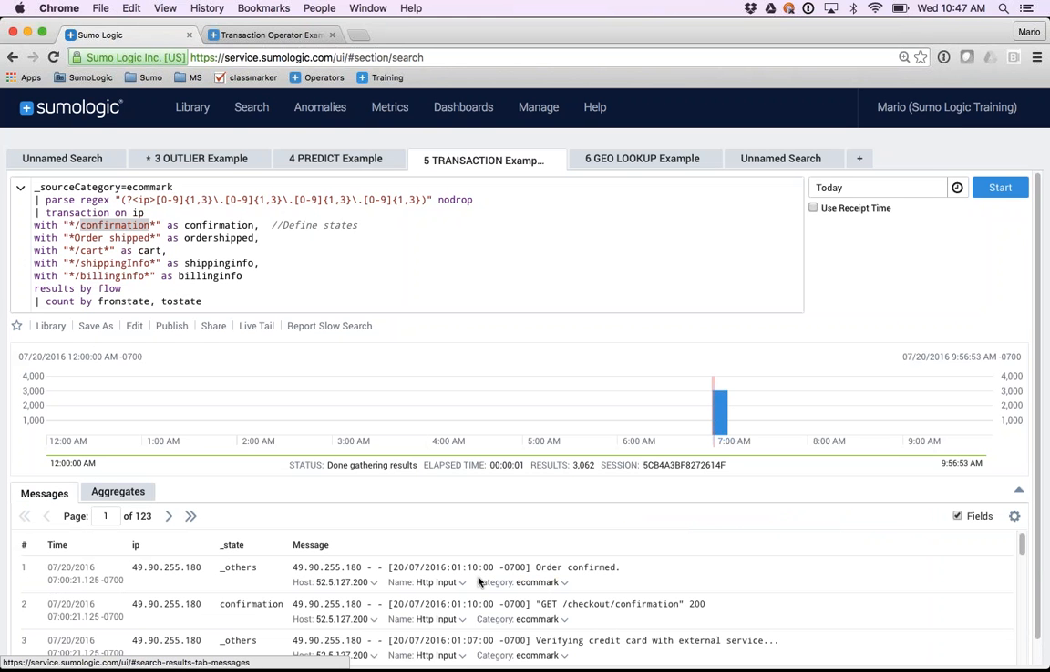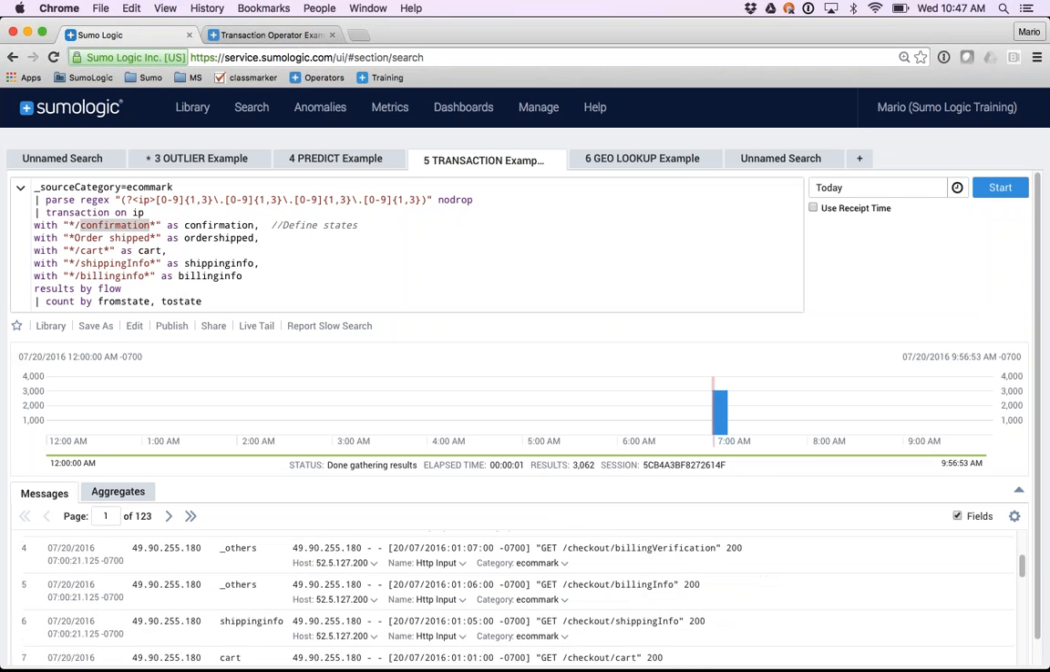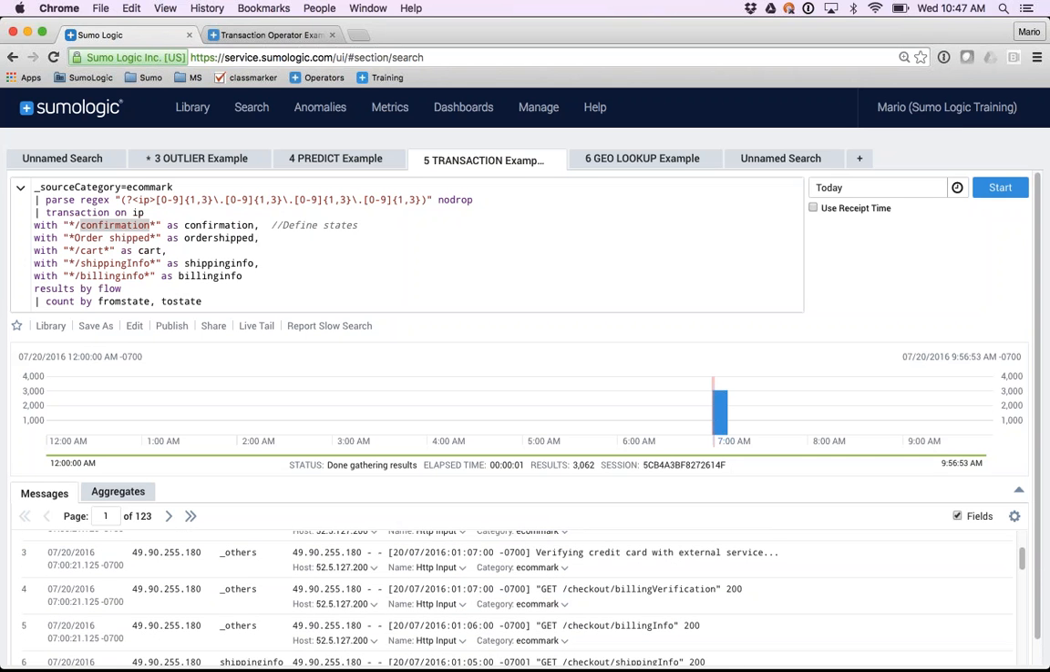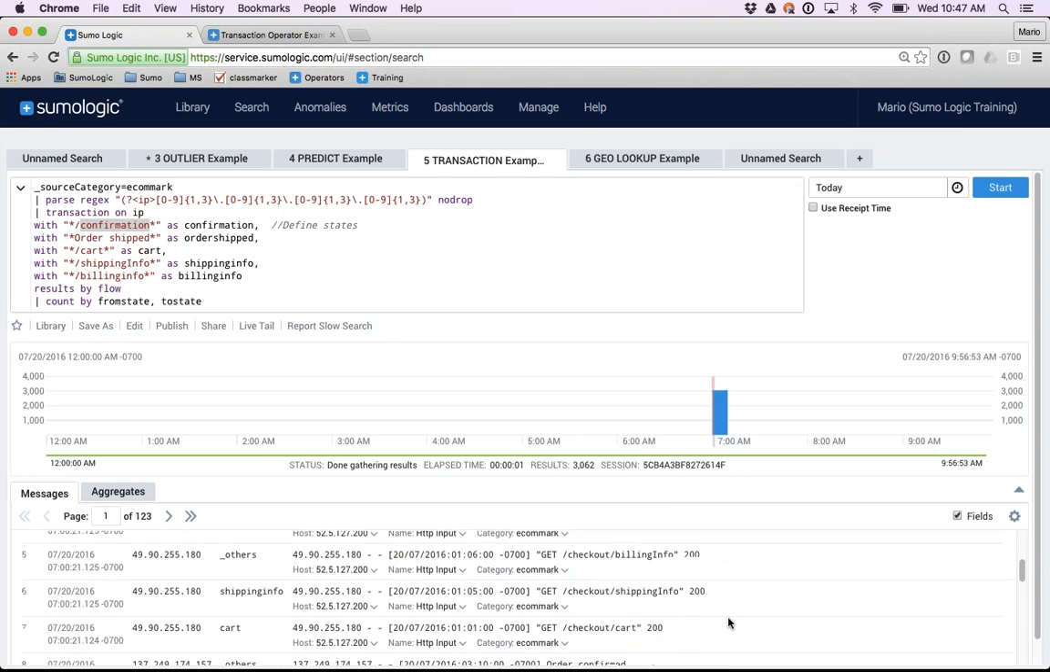On the messages themselves, I can see things like order confirmed. I can see from the URL that people are on their checkout, under confirmation, or I can see when they're verifying a credit card. I can see the billing verification. So this is the kind of logs that I'm actually getting through my data.